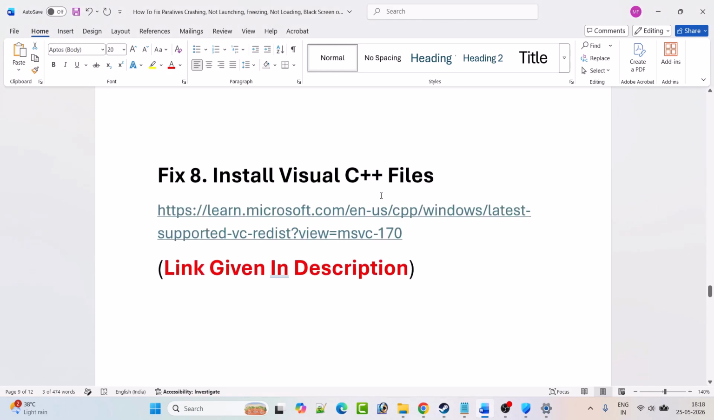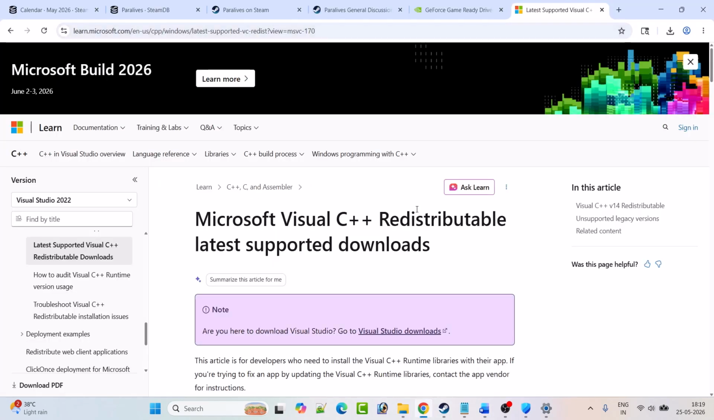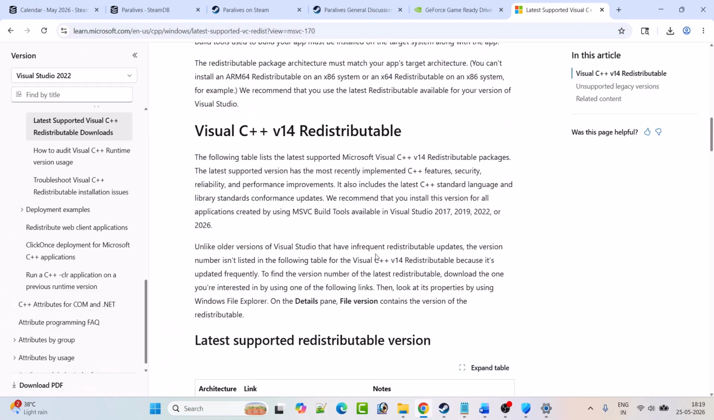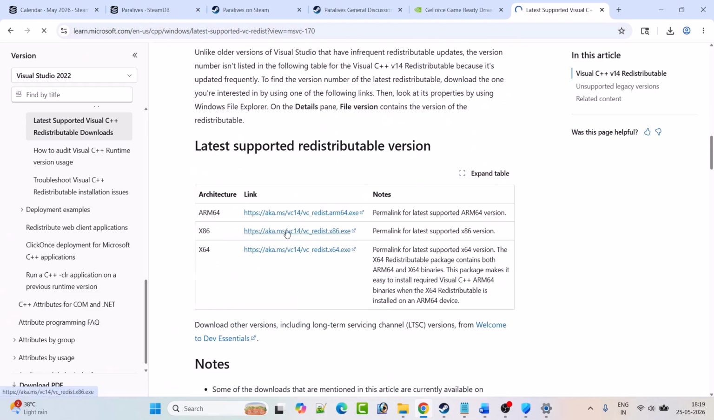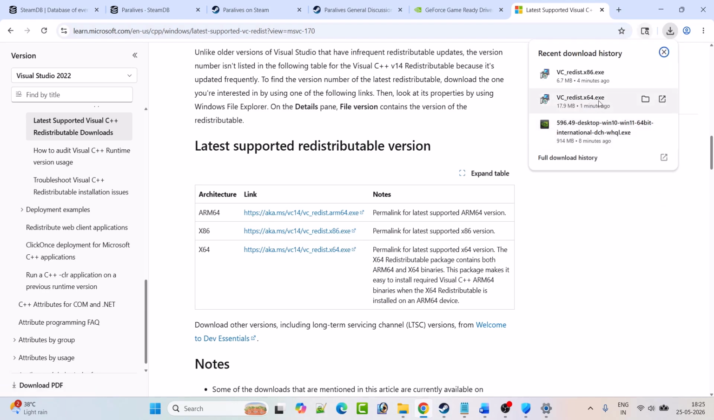Fix 8 is to install Visual C++ files. So go to this Microsoft website. The link is provided in my video description. And once you're on this Microsoft website, scroll down and download both the x64 version and x86 version. First click on the x64 version.